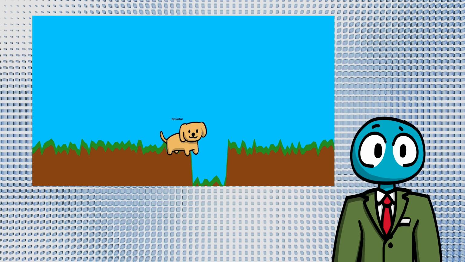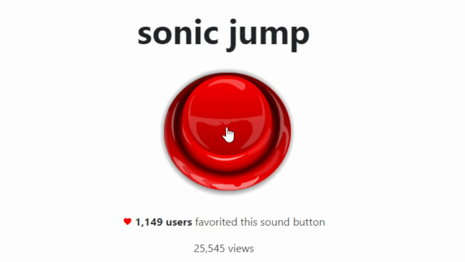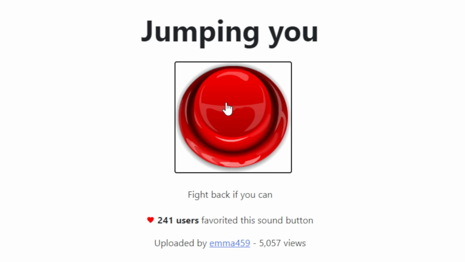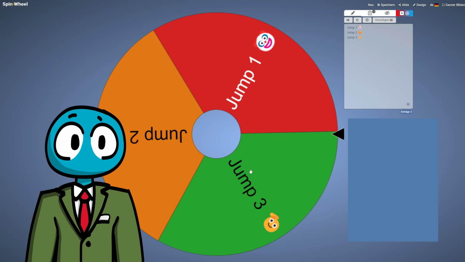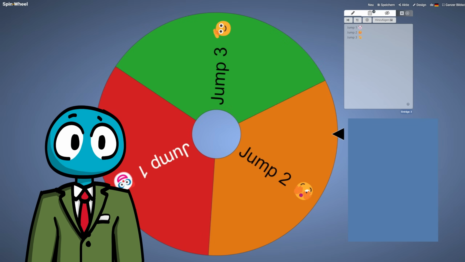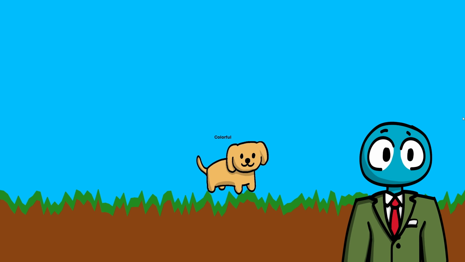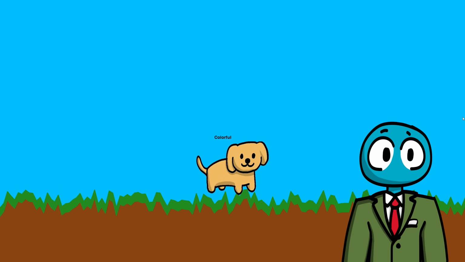For that, I've got these 3 sound effects. Let the gamble begin. This sound won. The gameplay now looks like this, but this still is not finished.